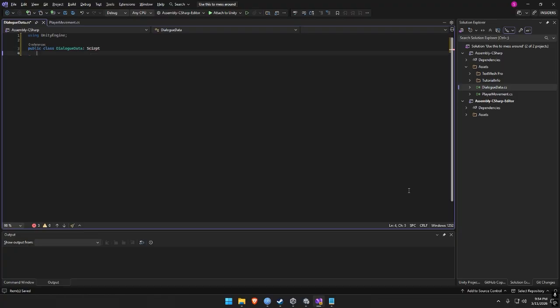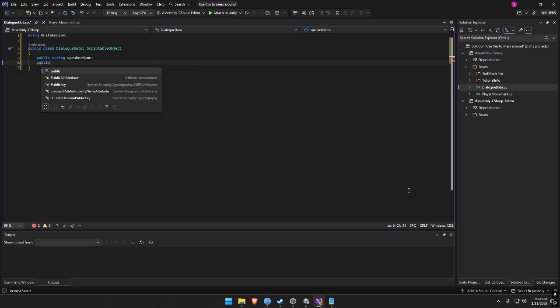So ScriptableObject. So we only need two types of information in our scriptable object. One is the name of the speaker. This is optional, by the way. You can just have the dialogues, but I like to do it like this: public string speakerName, and we'll have an array of lines that the speaker is going to speak.